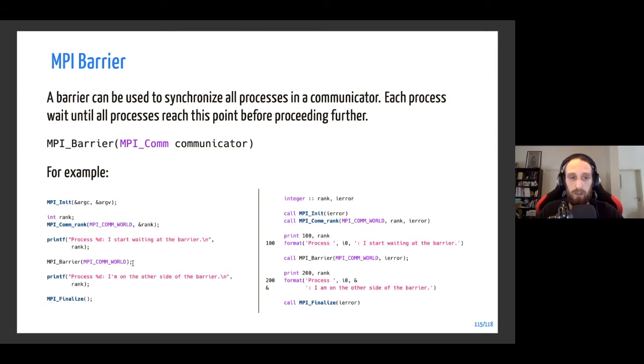Most of the time, a barrier is not needed, as when you do a collective operation, all the processes will synchronize at this point. When they reach a collective operation, all the processes have to be involved, and as a consequence, you have a natural synchronization point that arises naturally from the use of collective communication. So MPI barriers have very few use cases.